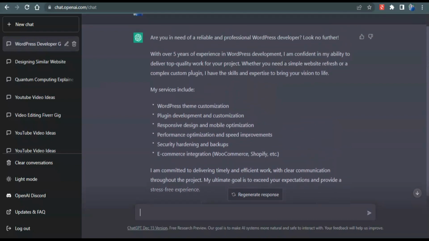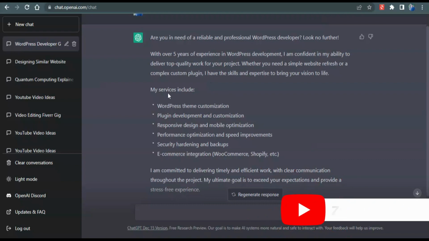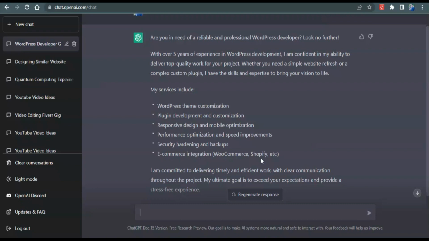Now you can see, are you in need of a reliable and professional WordPress developer? Look no further. With over 5 years of experience in WordPress development, I am confident in my ability to deliver top quality work for your projects. Whether you need a simple website refresh or a complex custom plugin, I have the skills and expertise to bring your vision to life. Now it is telling us that my services include WordPress theme customization, plugin development and customization, responsive design and mobile optimization, performance optimization and speed improvements, security hardening and backups, e-commerce integration, WooCommerce, Shopify, etc.